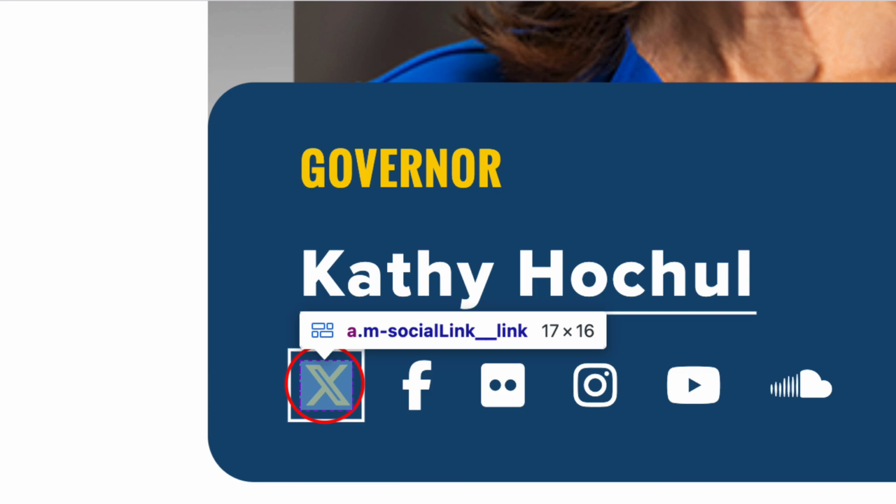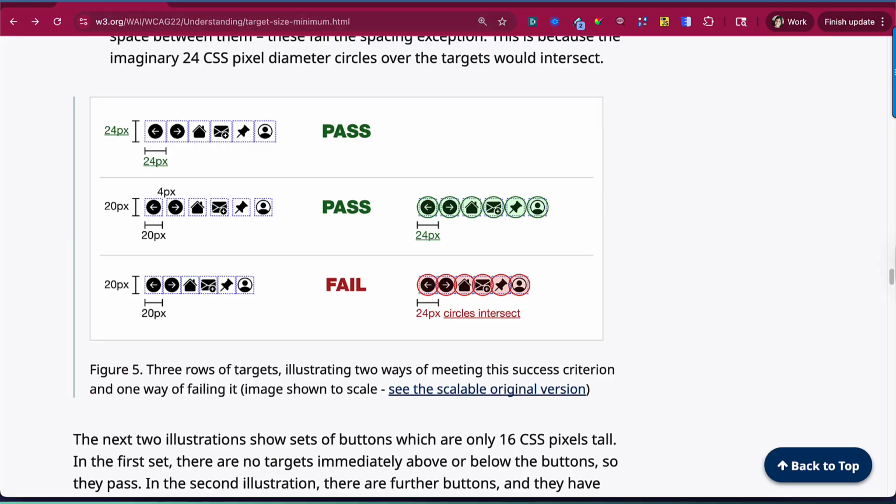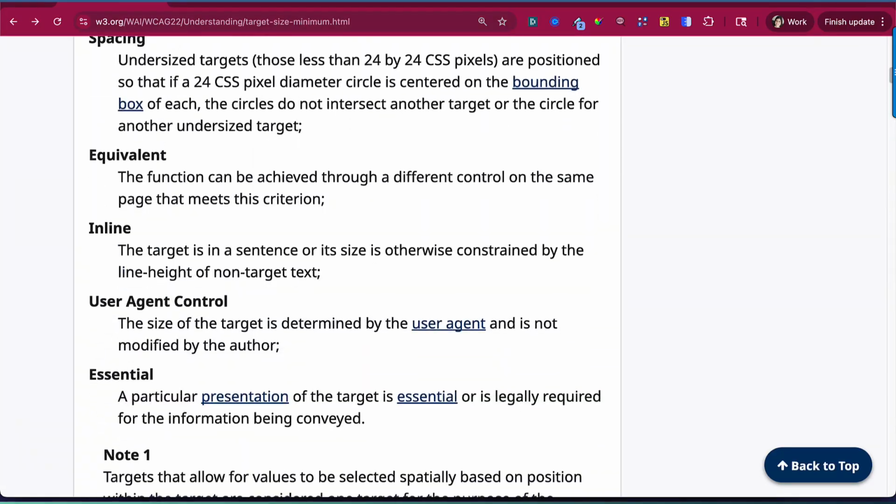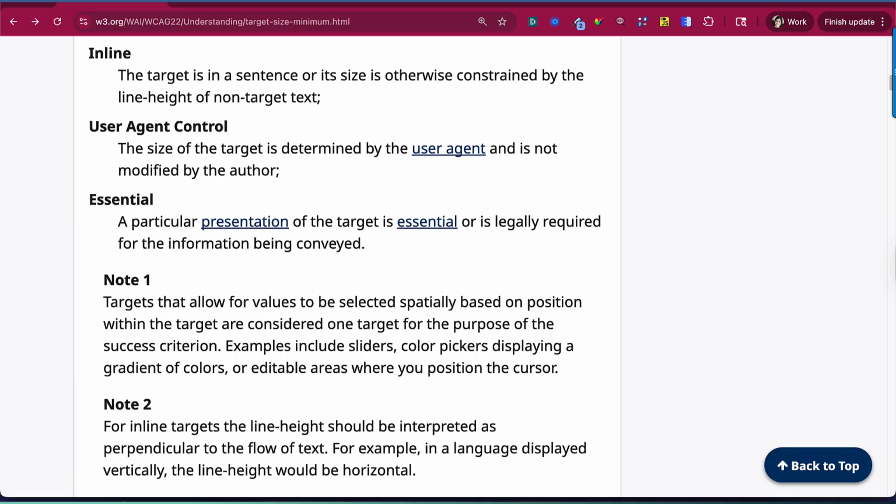And I can make more videos about the Success Criterion because it has a bunch of exceptions, such as equivalent, inline, user agent control, essential. I'm also thinking of making a course about the new WCAG Success Criterion, since target size minimum is a new WCAG Success Criterion that came out with WCAG 2.2.